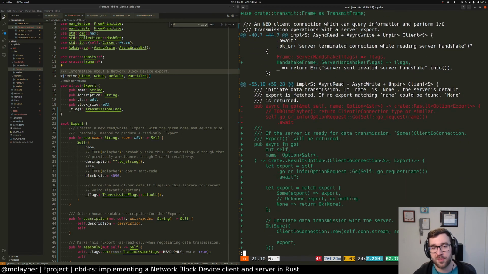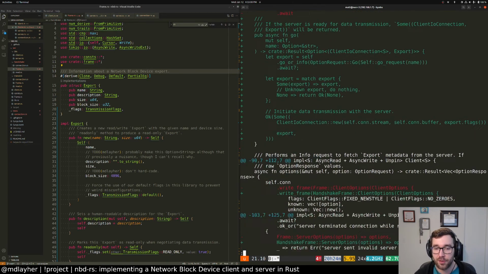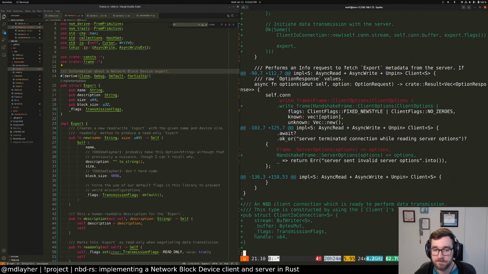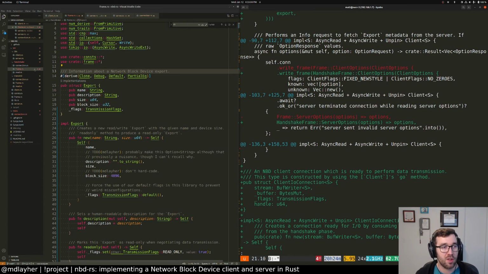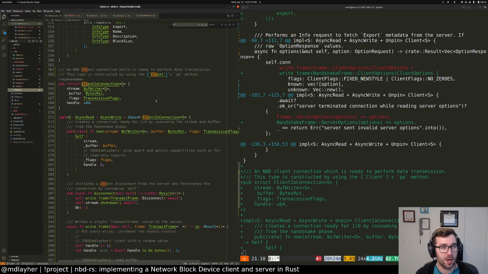We added a whole bunch of stuff to the client. So for example, now we pass all of the transmission flags to the client type. We have the client IO connection, which is new. We wrote on stream today. The client IO connection is an NBD client connection, which is ready to perform data transmission. It's constructed using the client's Go method.